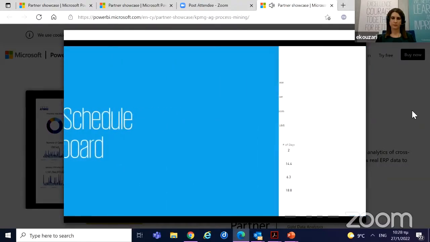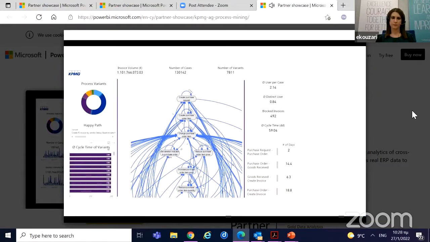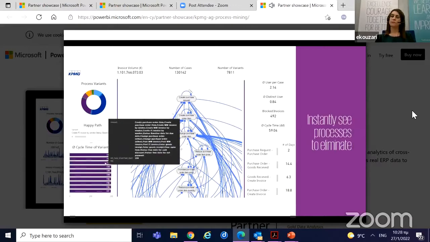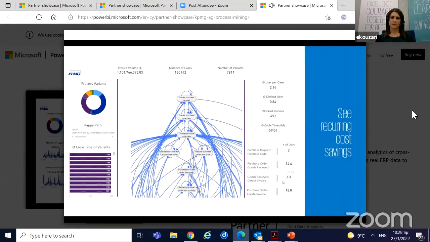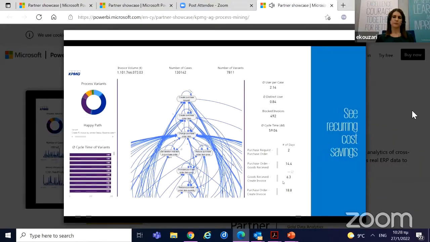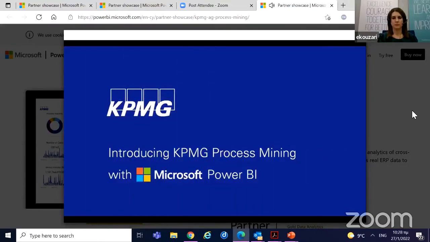The time schedule dashboard provides information to help cut throughput times. For example, there are a number of process variants here that take almost 200 days, 10 times longer than the average net period. Move your cursor over the bars and you'll immediately see which processes should be eliminated. Here you can also see that it takes 6 days to create an invoice after the goods were received. Creating invoices faster delivers recurring cost savings of more than 1 million euros per year. KPMG's process mining turns data into insight and insight into value to help you get a deeper understanding of your client's business.